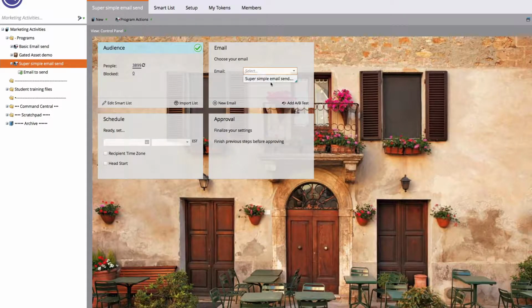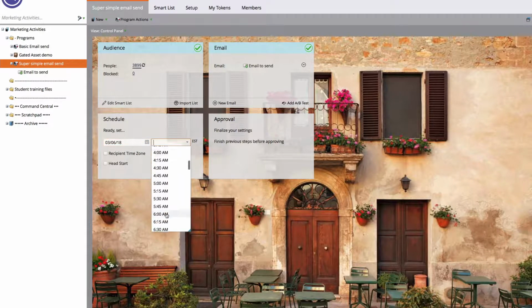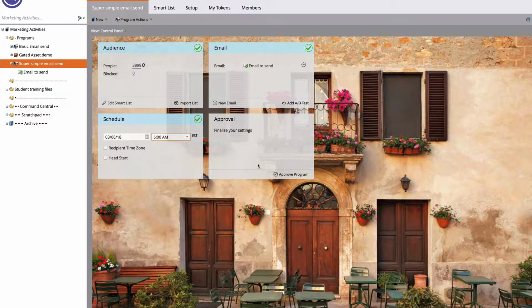So we will select. If, for example, you can't read this thing all the way, what you can do is right-click or drag this little triangle. You can see the full piece. So now we've got our audience. We've got the email. Now what we need to do is create a schedule. We're going to say tomorrow at 6 a.m.